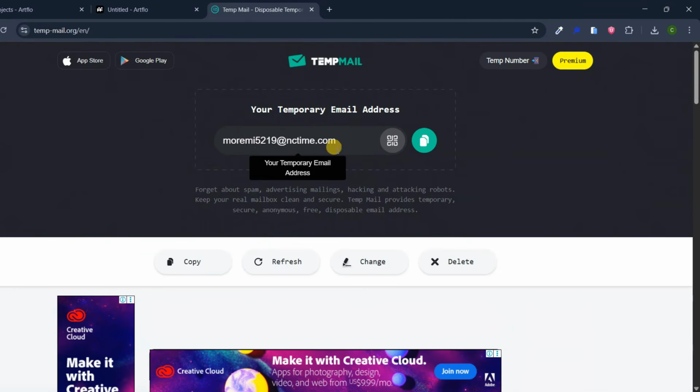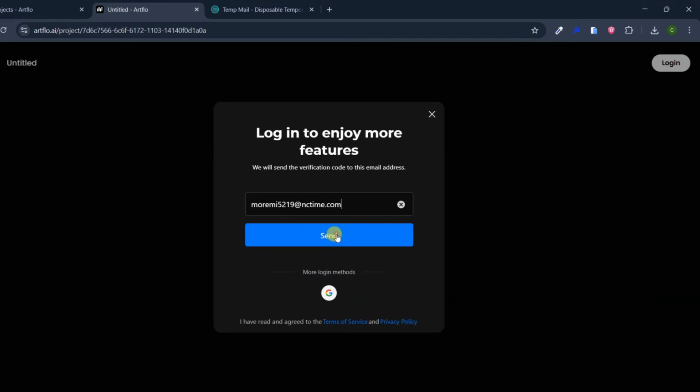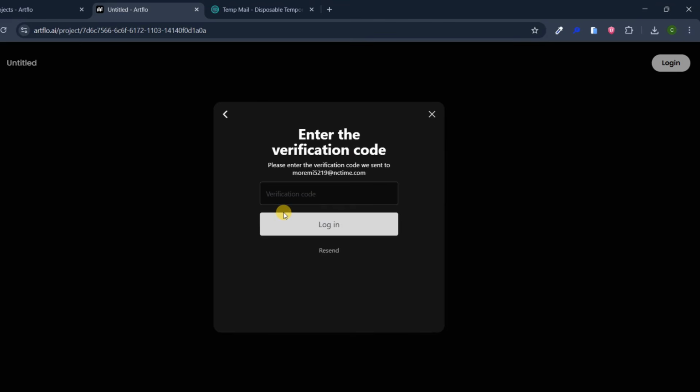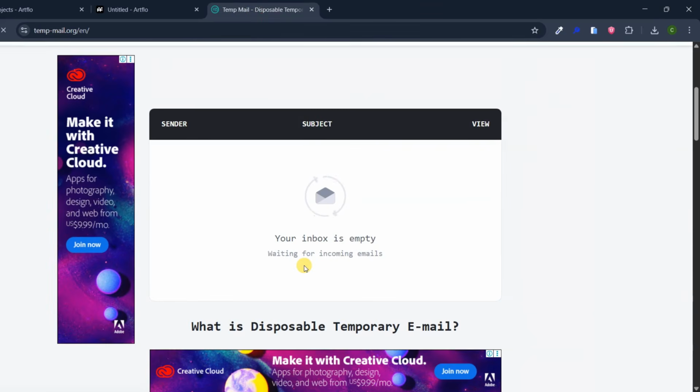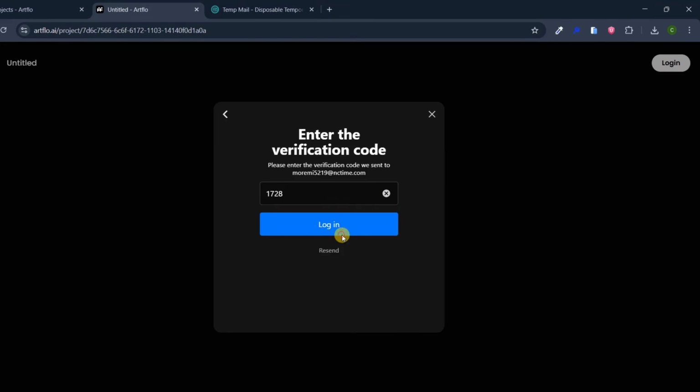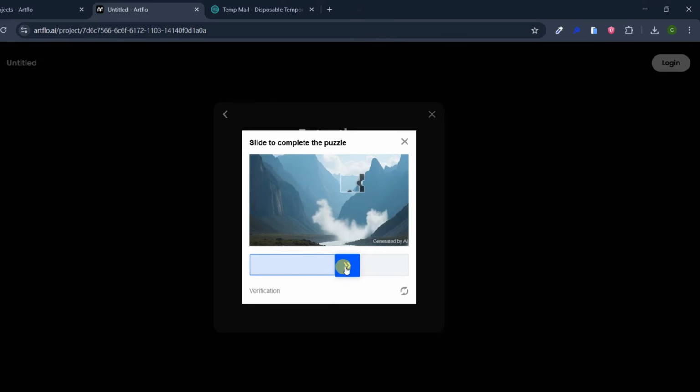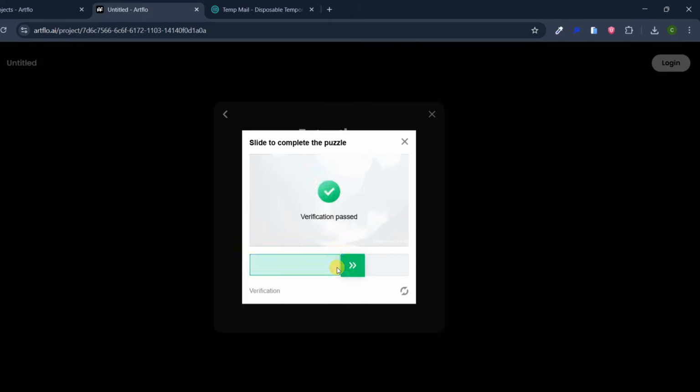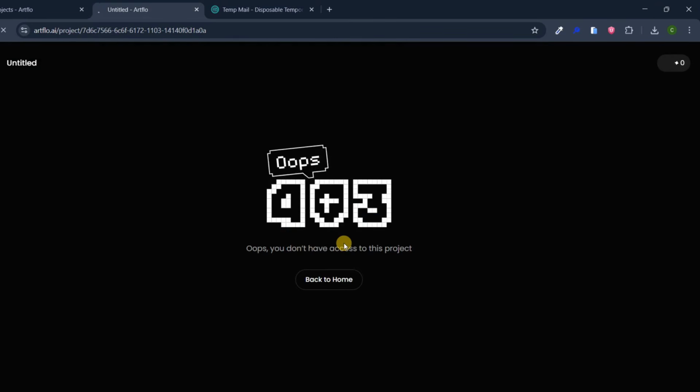When you open TempMail, copy the generated email address and paste it into Artflow, then click send. You will be asked for a verification code. Don't worry. Go back to TempMail, wait for the email to arrive, open it, and copy the code. Paste it here and continue by clicking Login. You will see a slide puzzle. Solve it, and within a few seconds, you now have a fresh account with a new 100 credits.